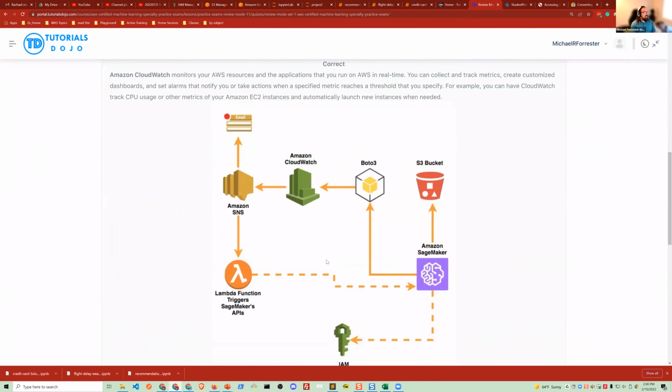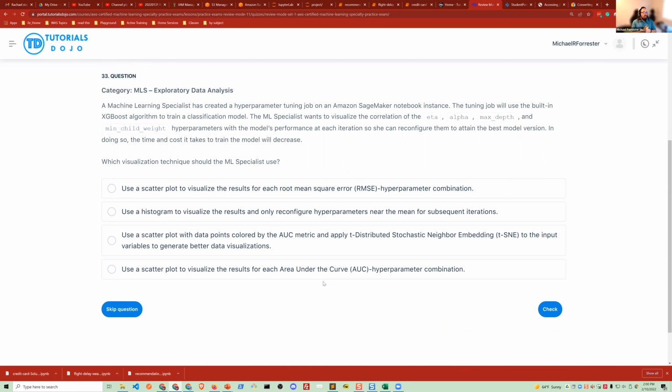Okay. An ML specialist created a hyperparameter tuning job on a notebook instance. The tuning job will use the built-in XGBoost algorithm to train a classification model. They want to visualize the correlation of eta, alpha, max depth, and min child weight hyperparameters with the model's performance at each iteration so she can reconfigure them to attain the best model version. In doing so, the time and cost it takes to train the model will decrease. Which visualization technique should the ML specialist use?